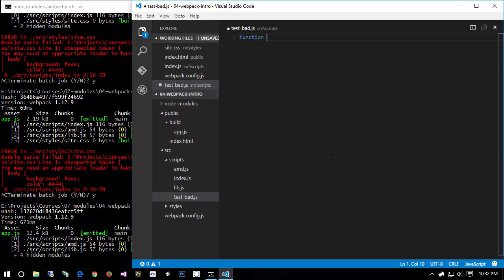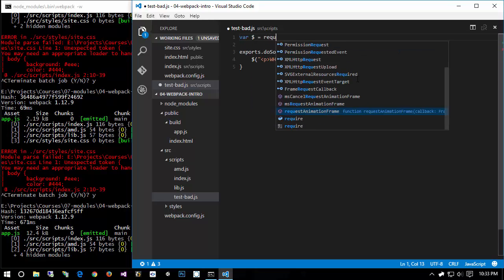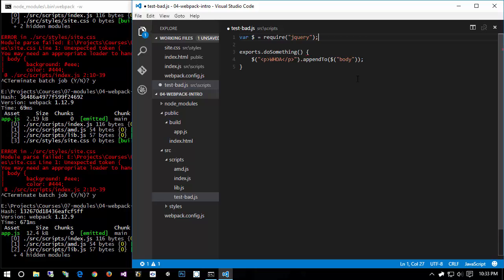Let's say we have a test-bad and a function doSomething. And let's say it did something with jQuery. Did something like pull in some HTML or something like that, and append to body. Okay. So let's say I really, really like this module, and I don't want to have to deal with converting it to CommonJS. Now, of course, to convert this to CommonJS, we would just do exports dot, and then we would say var money equals require jQuery. But let's say we don't have that luxury to be able to do that here. How would we work with this?